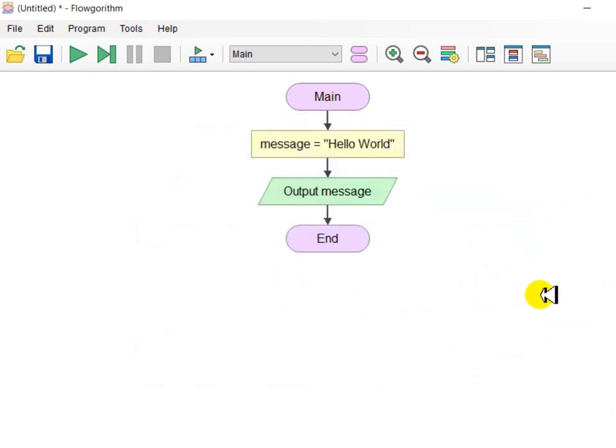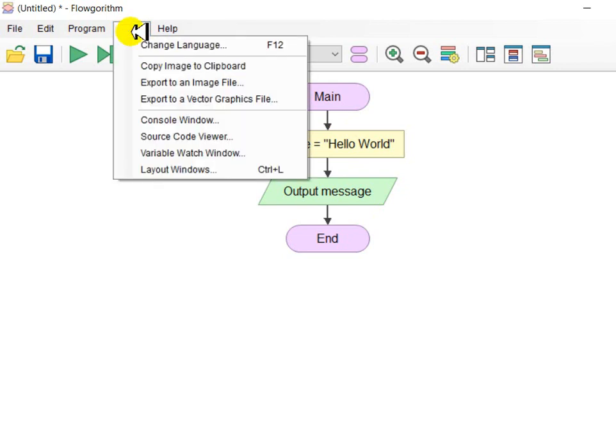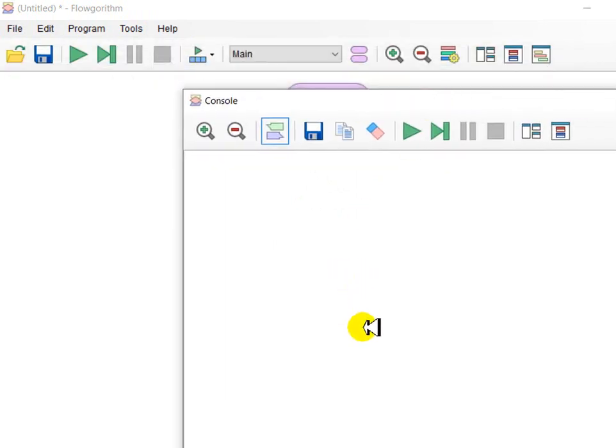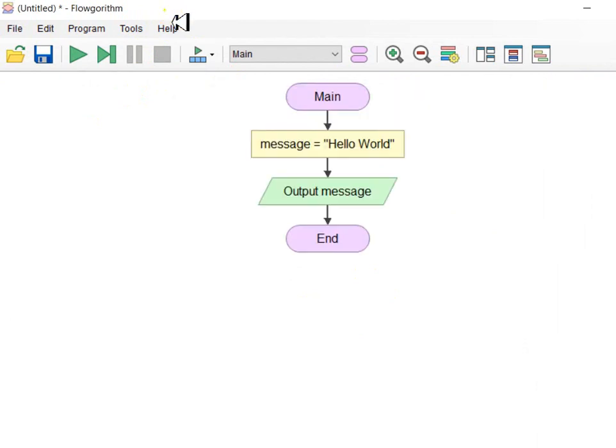I go to Tools to see the console for Flowgorithm, and I choose Console Window. This is my console window. It is empty at this point. That means it has not run. I go back to my flowchart, and I say, well, Raptor is a little different than Flowgorithm.